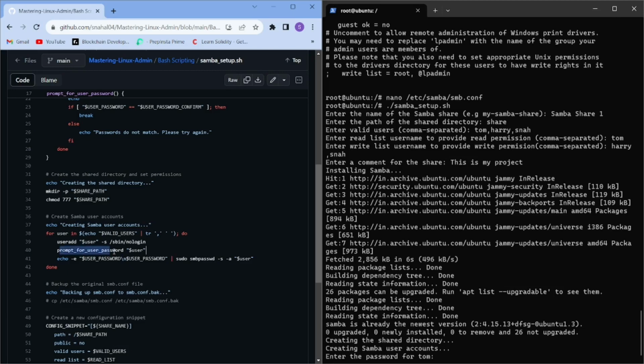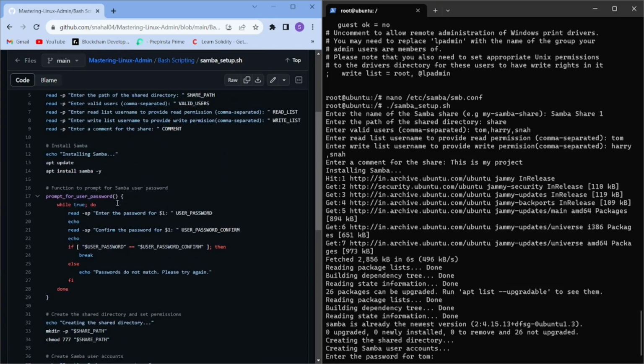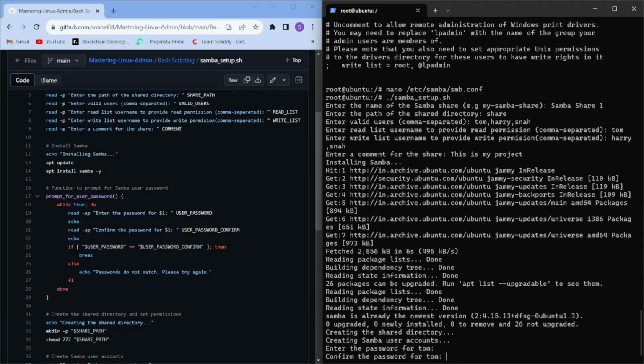Okay, so prompt for user password, it will call this function, and in this function it is asking for the password of each user I have created. So let's say the password is Tom. Then again verify it. So you can see here user password and confirm user password.